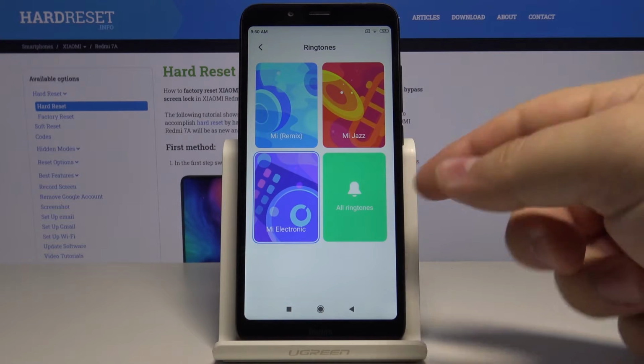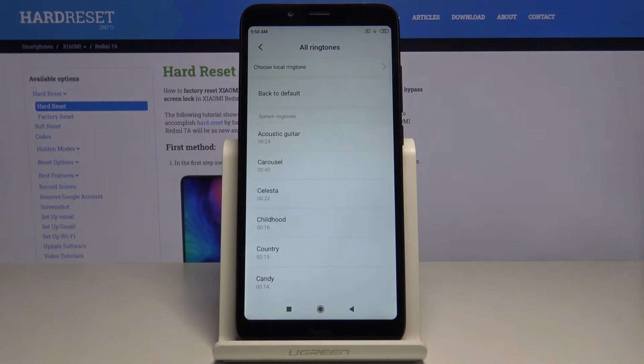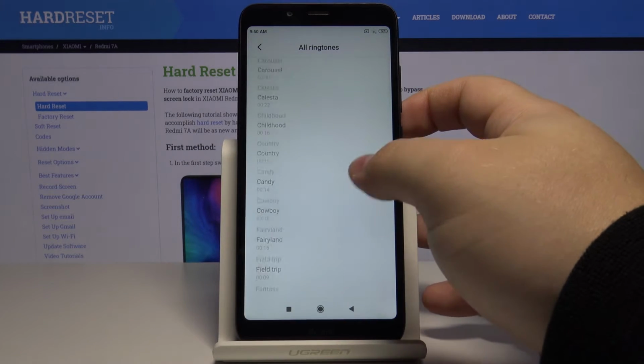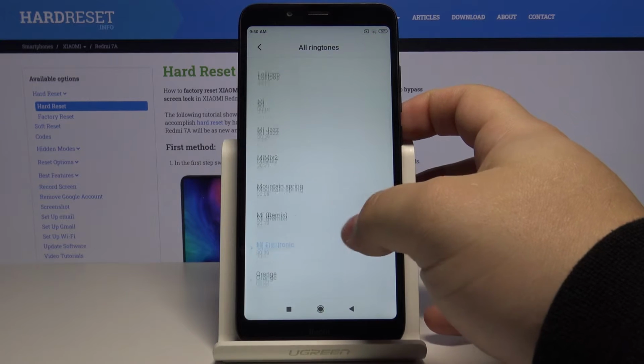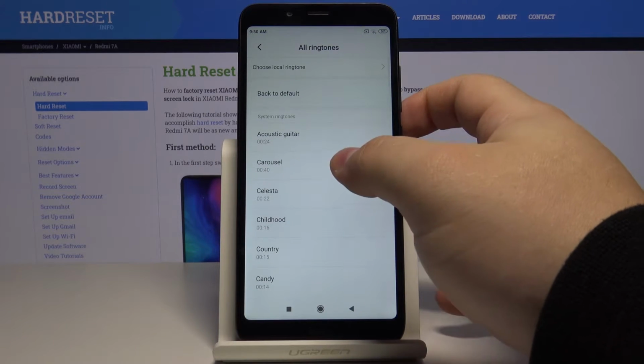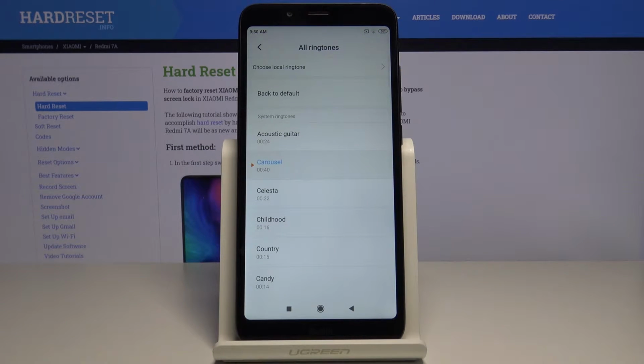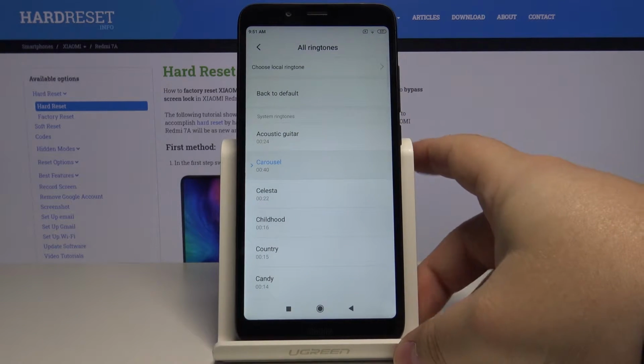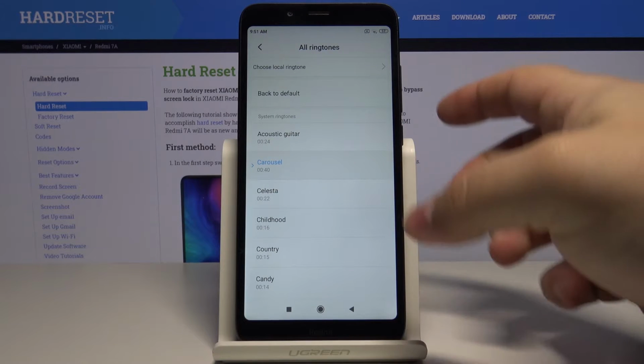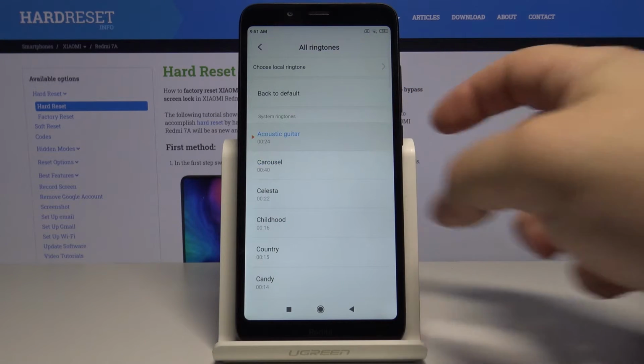And you can also tap on all ringtones to open the list of all ringtones, and here we have system ringtones. You can listen to them by just tapping on one and selecting it. You can also tap on it again to pause it. And you can listen to all of them. So let's start from the top.